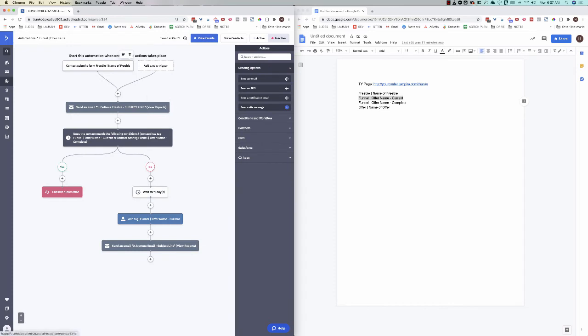Now what it's doing right now is when people submit the form, they're being added to this automation. Then it's going to send them the freebie email, and then it's going to check whether they have the current or complete tag for this specific funnel. Then if they do, it's going to end the automation, but if they don't, it's going to wait 1 day, and then it's going to add the current tag. So that way we know that they're in this funnel currently. Then it's going to send email number 2.